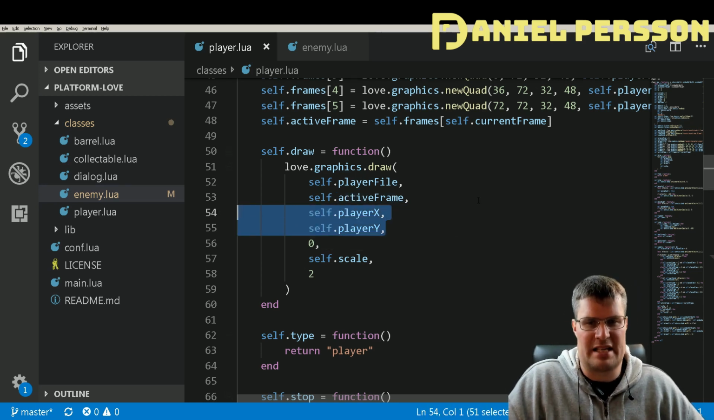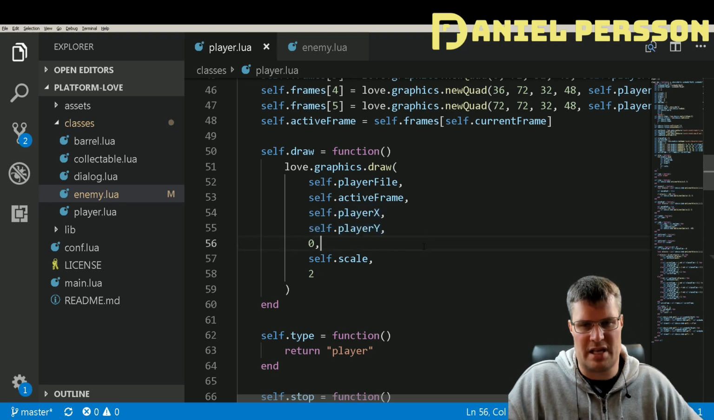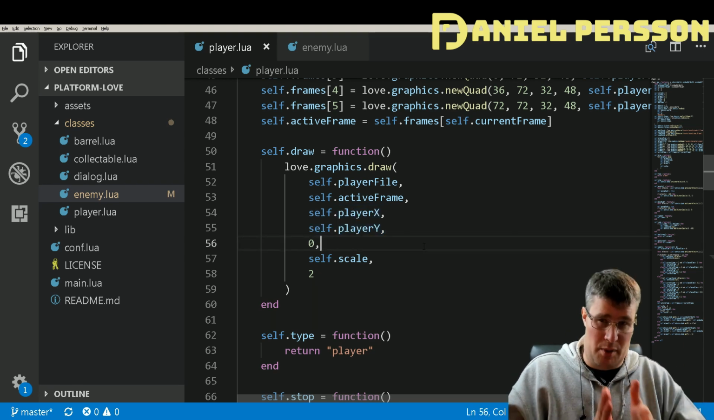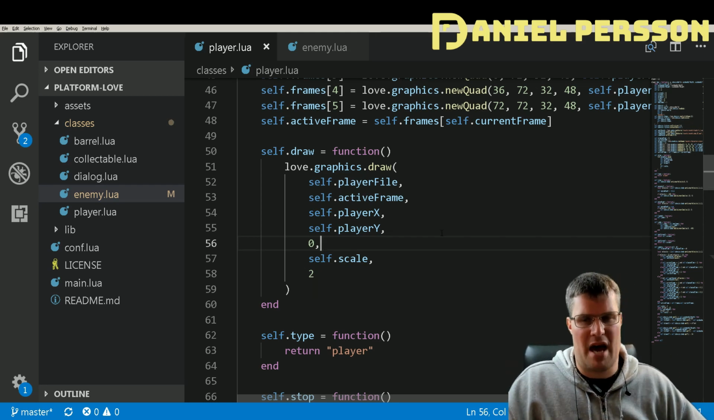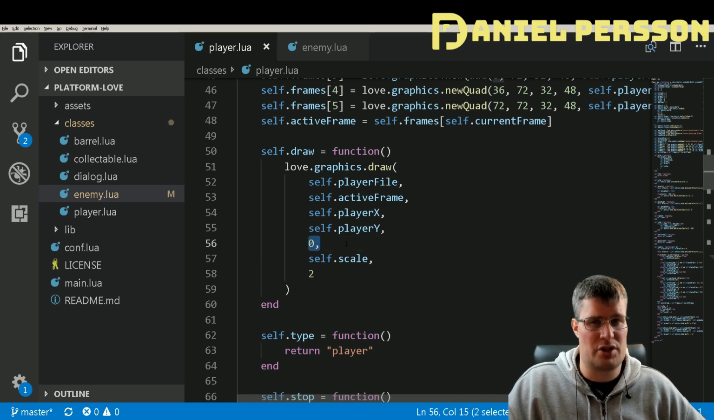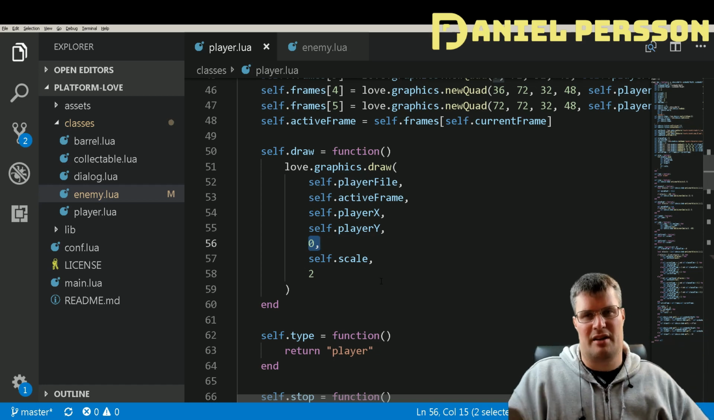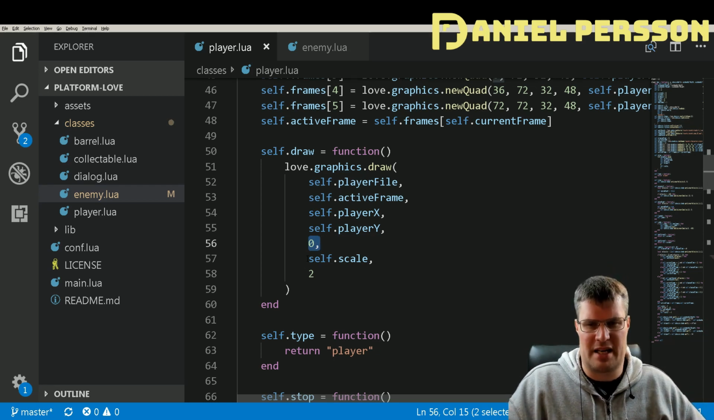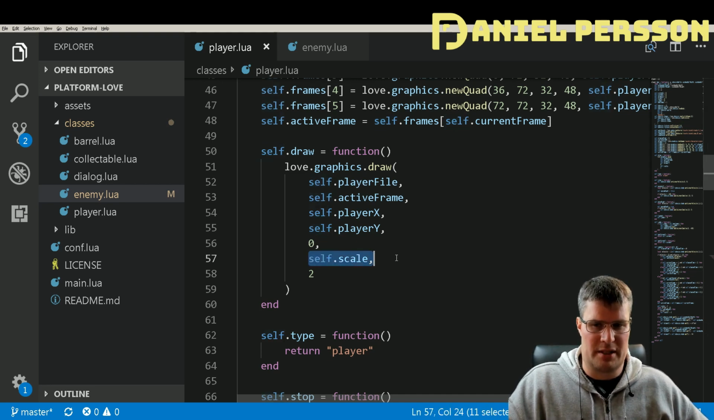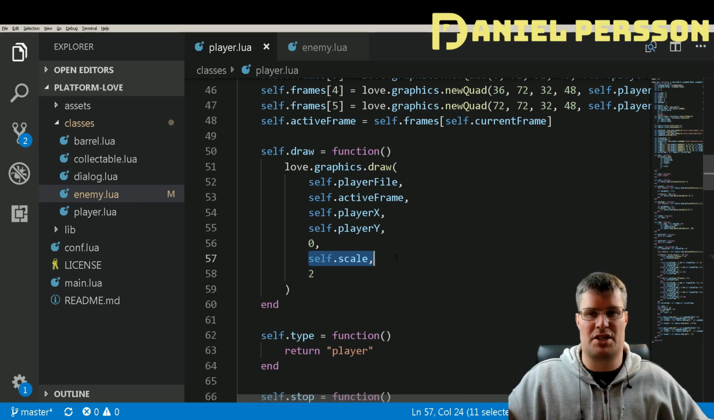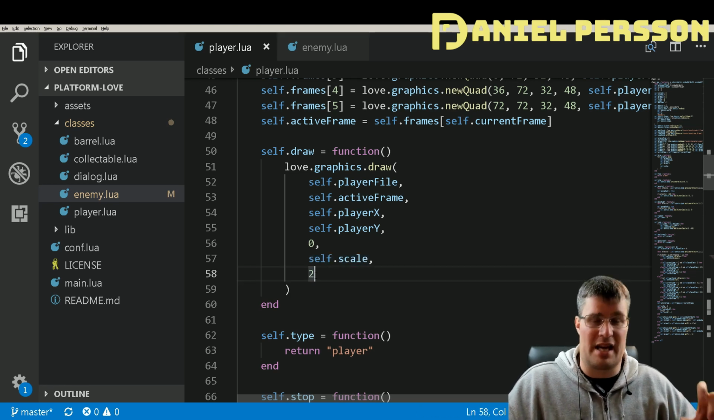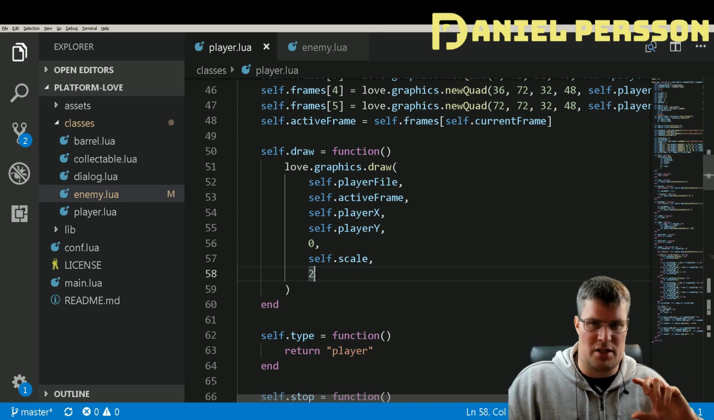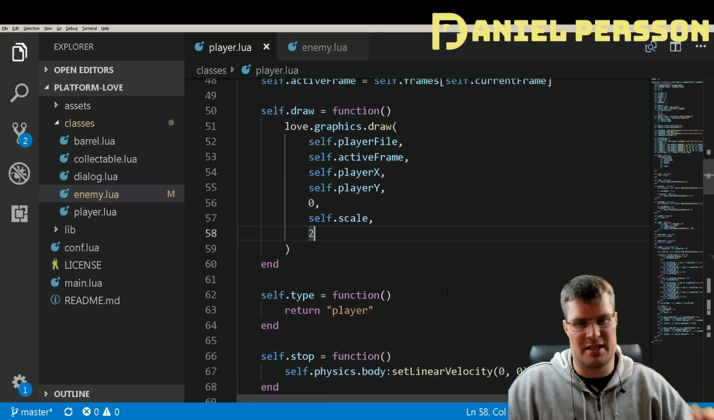And then I will draw that at the player X and Y, so the actual position of the player. So that could either be in the middle of the screen or a little bit to the left or right, depending on where we are in the map. Then I have a rotation value, and I'm not using that at the moment. I don't want to flip the player or rotate it forward or anything like that. I want it to be stable. And then I set this X scale by this variable, and that's because I want to be able to flip the image if we're going in a different direction. And then I set the Y scale to 2, so I want the player to be twice the size of the actual pixels in the image.